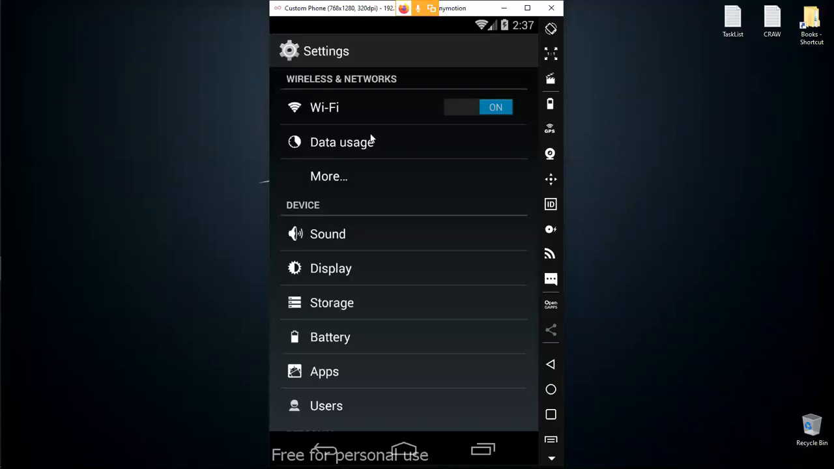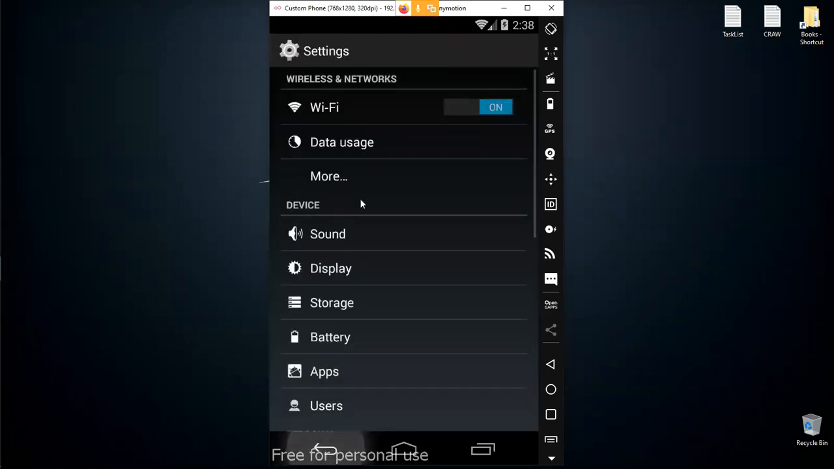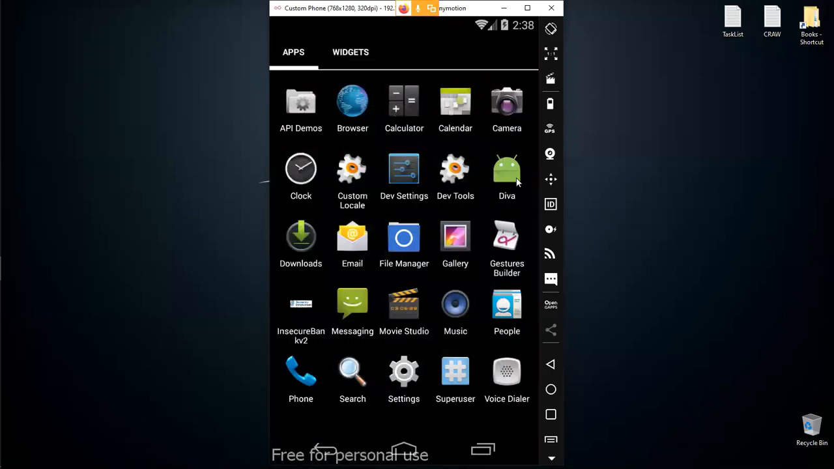So we need to connect this IP address with the server. I'm going to check the IP address on my phone, which is 192.168.0.106. So over here we have a device, and we're going to use Diva over here.